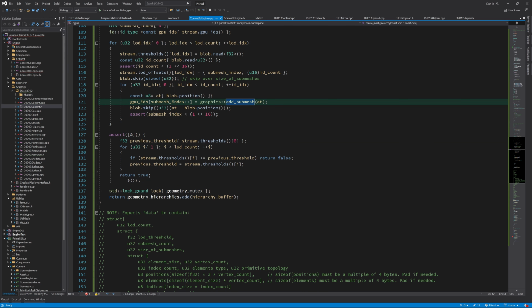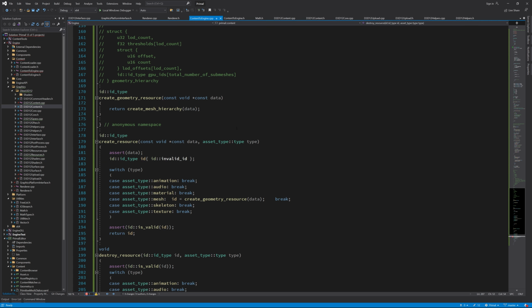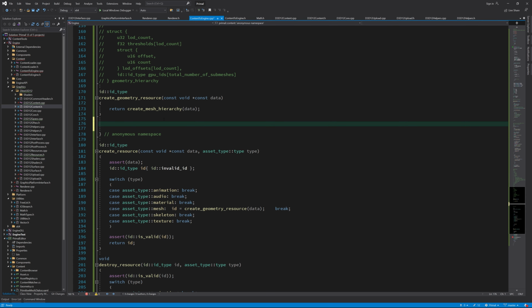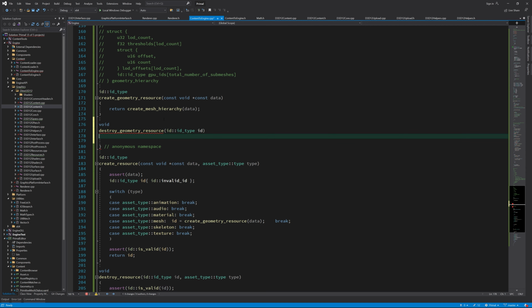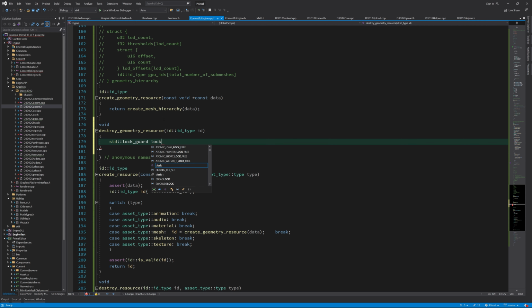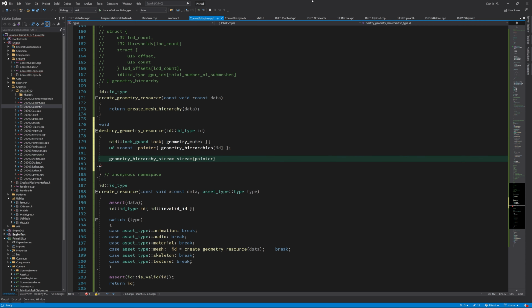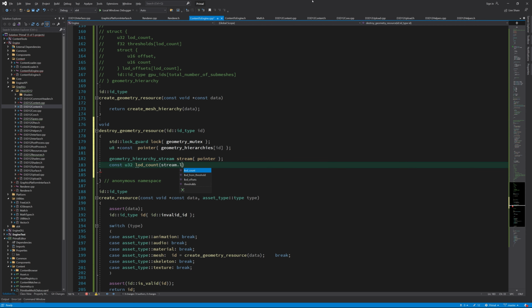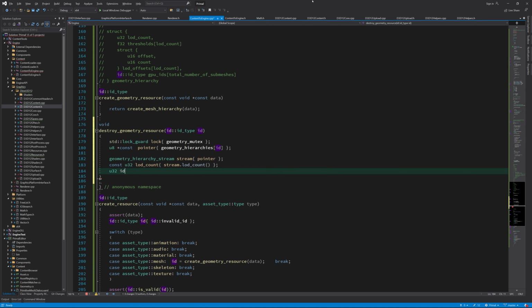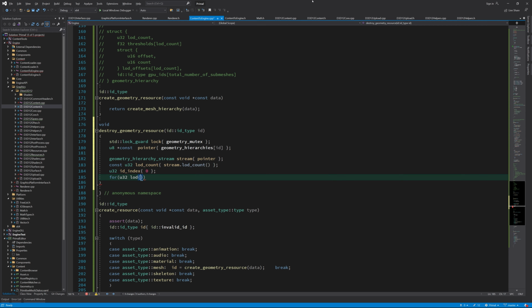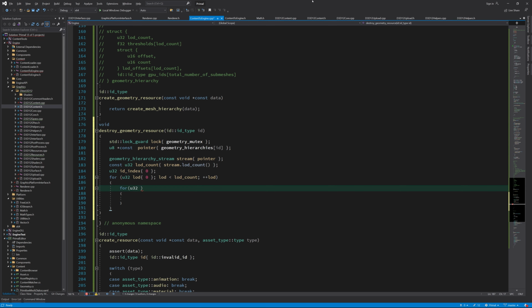That's it for creating a geometry hierarchy. I'll write the destroy geometry resource function next. Here we basically just want to free the allocated block of memory, but before doing so, we must also unload all submeshes from the GPU. So we need to go through all GPU IDs and call the renderer's remove submesh to unload those resources.